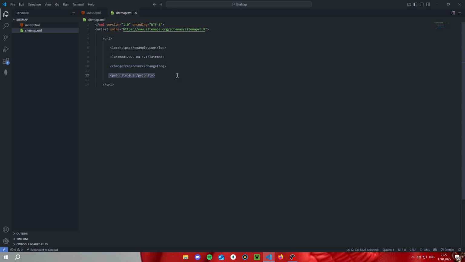Then we've got priority. It goes from 0 to 1. 1 is the biggest priority and will basically be indexed first, and 0 is the smallest priority and it will be indexed last. Oh, and also very important, don't forget to close this URL set right here.